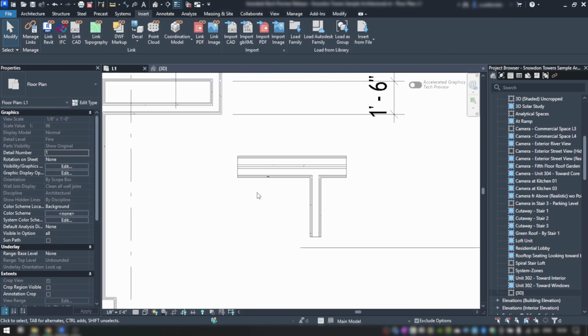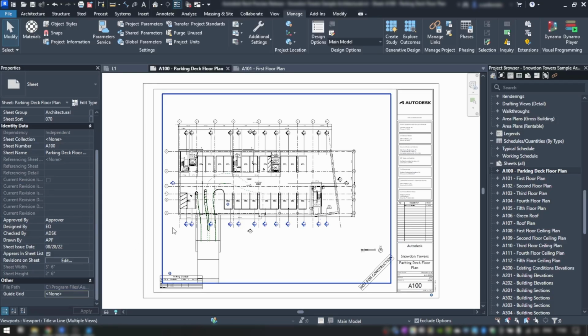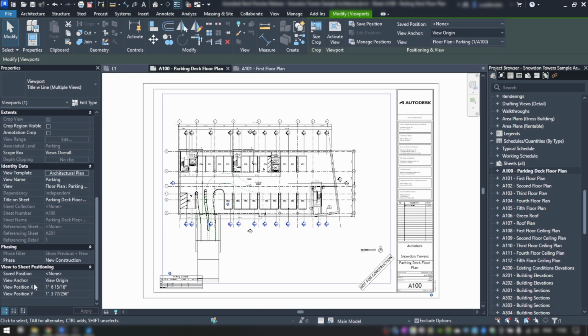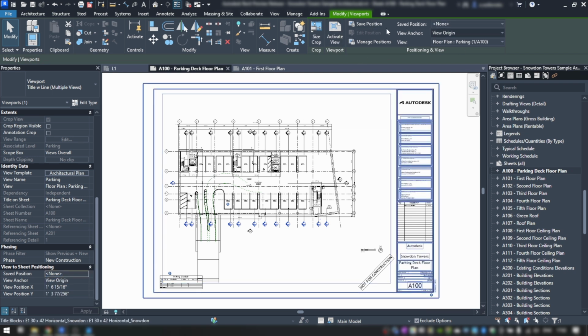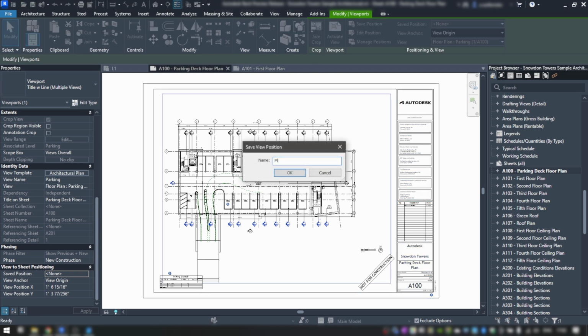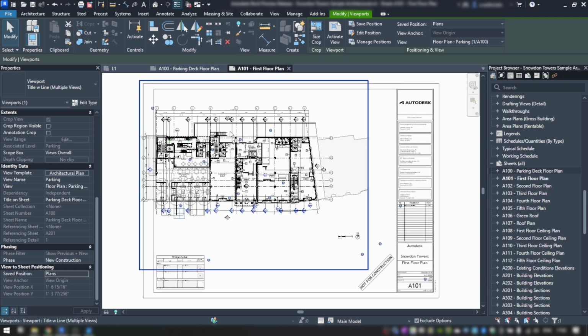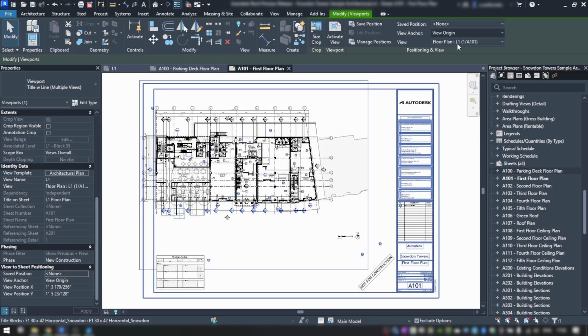And the second most important feature in Revit 2026 is view to sheet position. Now we can save the positions and pick multiple anchor points like view origin, center, and so on. So when we select the view, we have new options. And when we click save positions, we can name the position. And then when we go over to another sheet, we can apply that saved position to a new view.